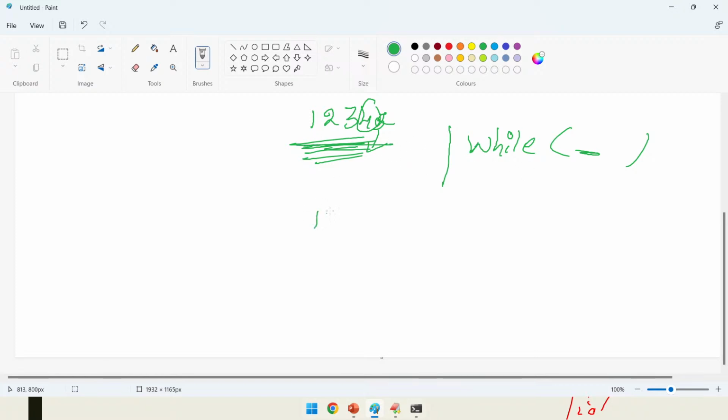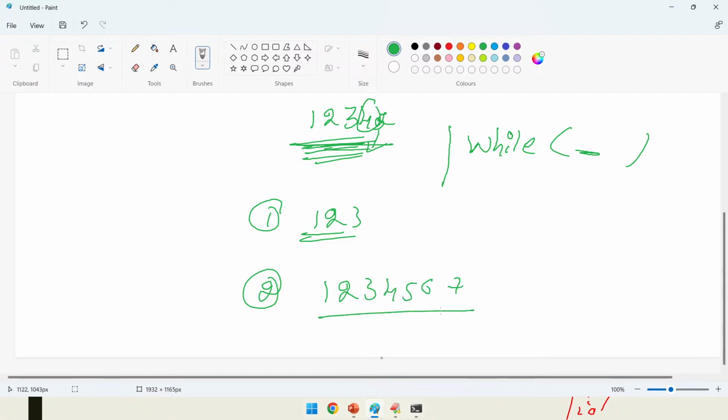Maybe the user may enter only 1, 2, 3 one time. The first time 1, 2, 3. The second time 1, 2, 3, 4, 5, 6, 7. Like this he may enter. I don't know how many times I should iterate. So I am using a while loop. A while loop will work here. We don't need any particular iteration count. It will work based on the user input.